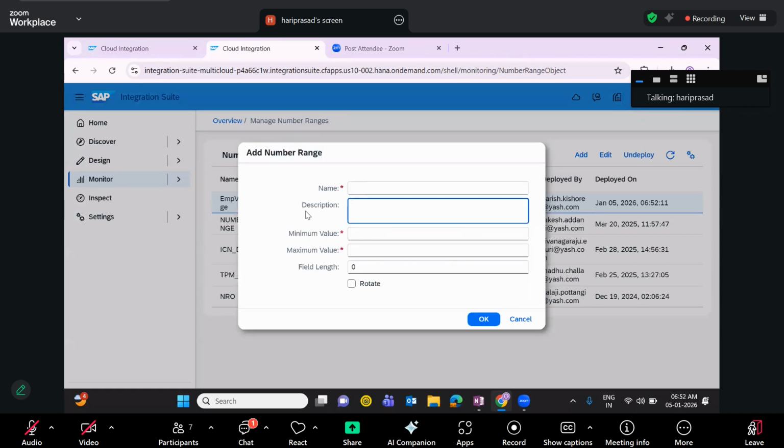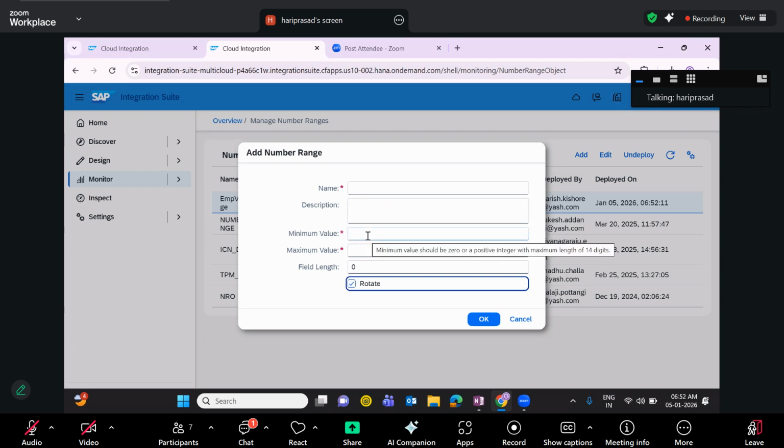If you don't want that error, you can use rotate. After the fifth call, it will go again to the minimum value. So after the fifth call, I'll get the value for the sixth deployment as 0, because I have stored my minimum value as 0.